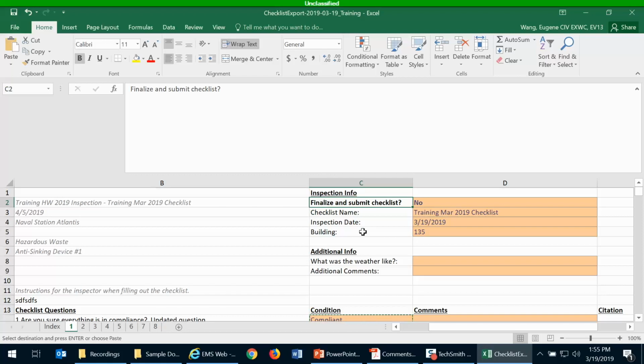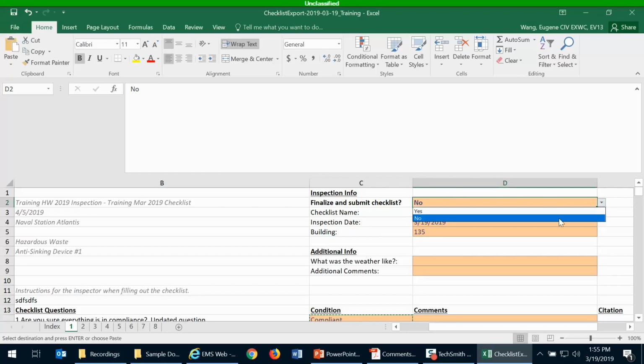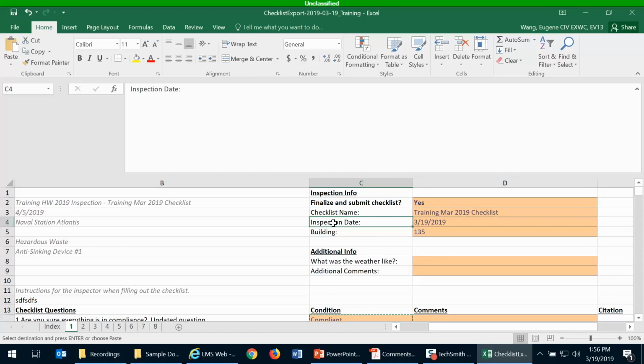And then the inspector would still be able to go in and alter any values and finalize and submit while in EMSWeb. Or you can change this to yes, and then this will become finalized and submitted when it is imported into EMSWeb, and it will be treated as a historical checklist within EMSWeb.